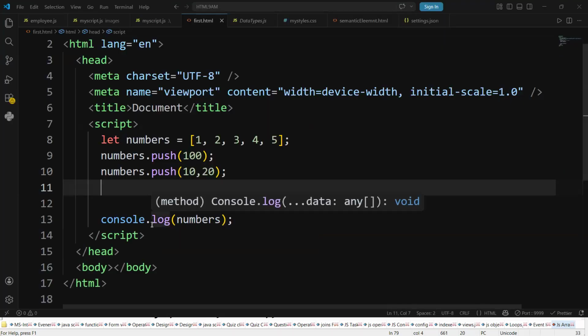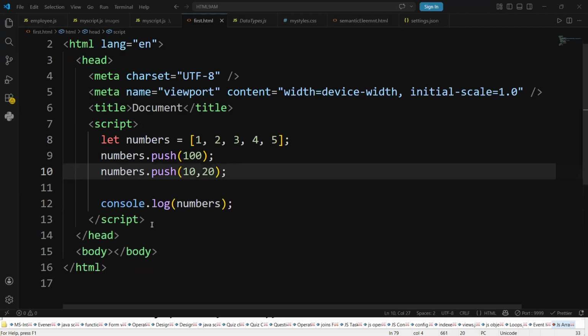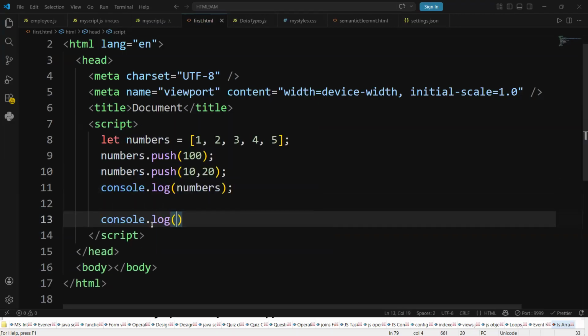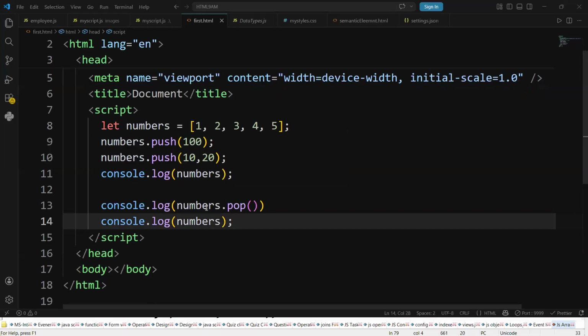That is called push. Push is adding the data at last. Let me go for the pop operation. Console.log of numbers dot pop. Pop removes the element at the last.